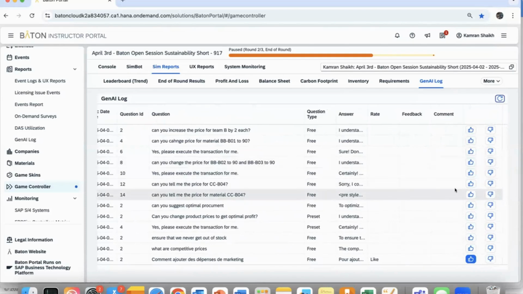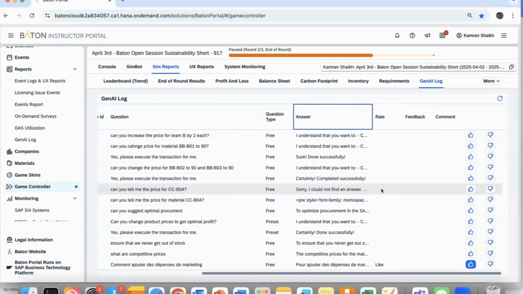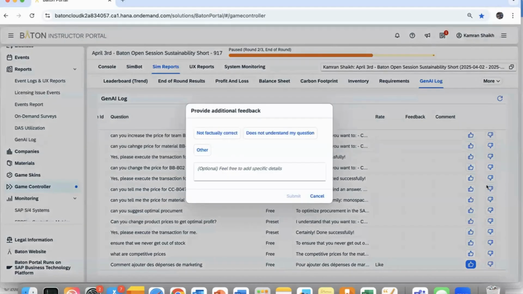For example, if I can find one where this query was, can you tell me the price for CCB04? And the GenAI wasn't able to find a response. I can go, and this would help the Baton team immensely, because then we can look at why these questions were not resulting in a positive response. I can click a thumbs down, say it doesn't understand my question, and say price for product was not displayed.